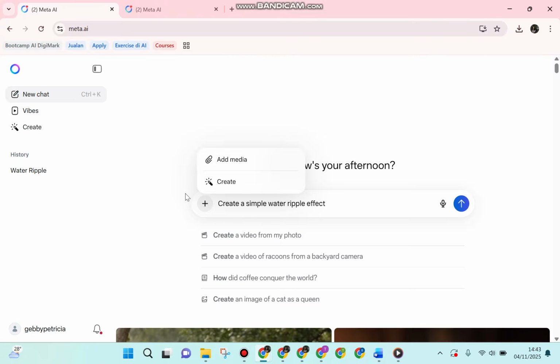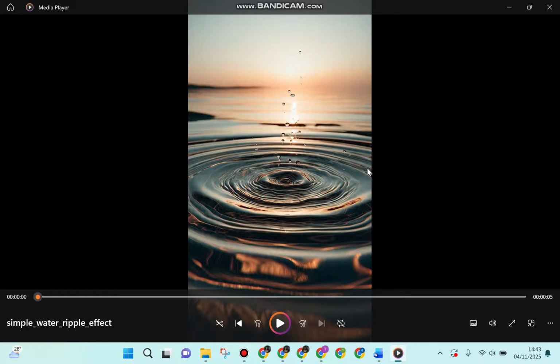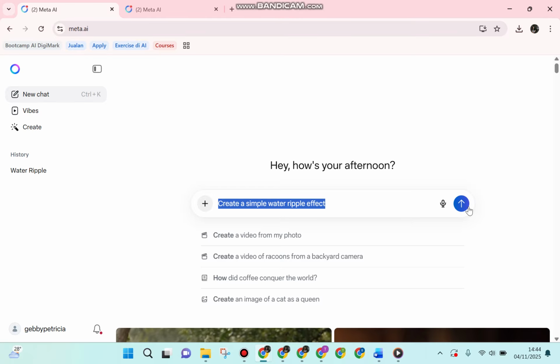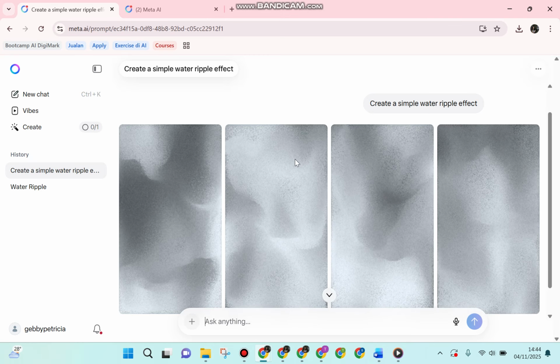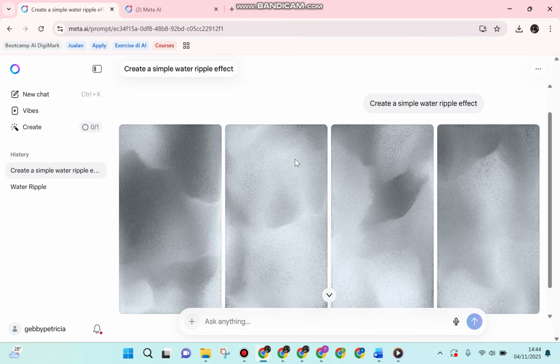However, if you have a picture reference or image reference, you can also upload it over here. But this time I'd like to share what happens if we use a simple raw prompt or request to create this video asset, the water ripple effect. So you can click send over here, and after that it will take a little while to generate the water ripple effect.